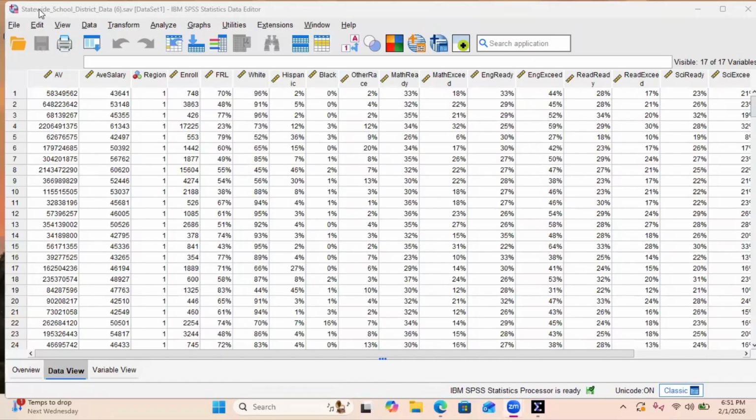Okay, today we're going to look at the statewide school district data and we're going to compare regions 1, 2, and 5. So we're going to have to use the one-way ANOVA test. Before we can do that, we need to separate our regions just to 1, 2, and 5.